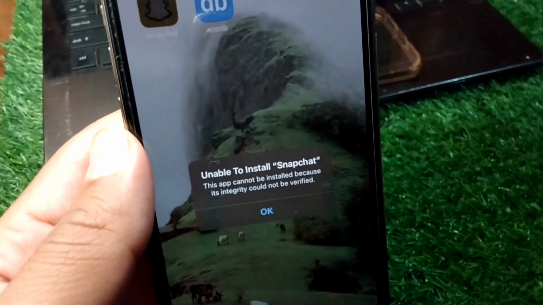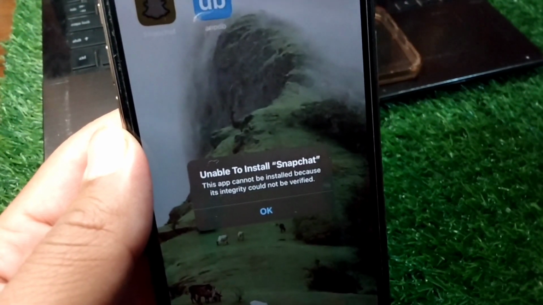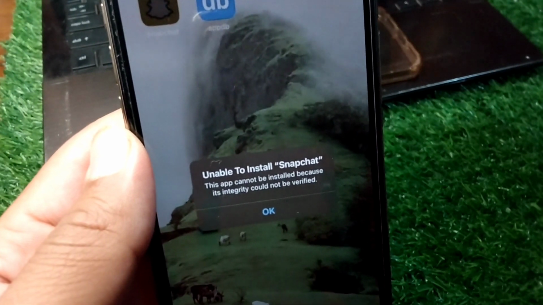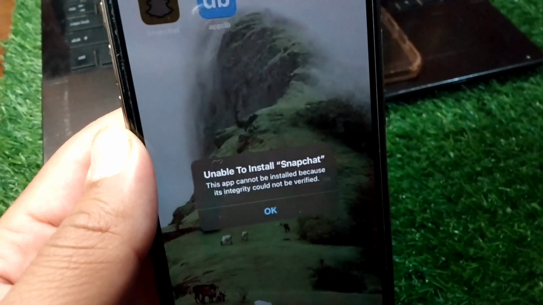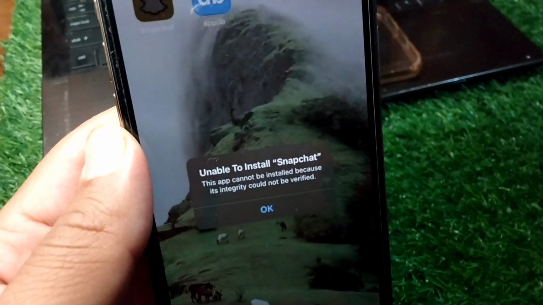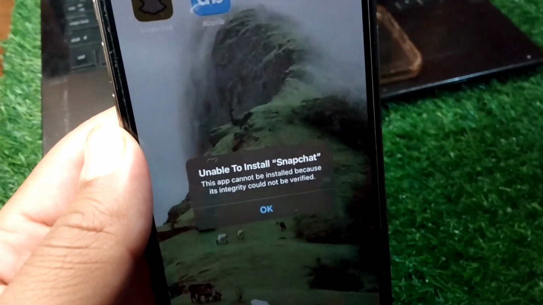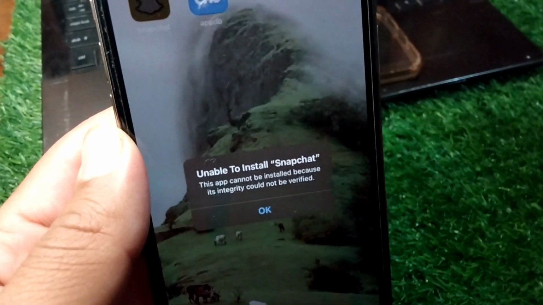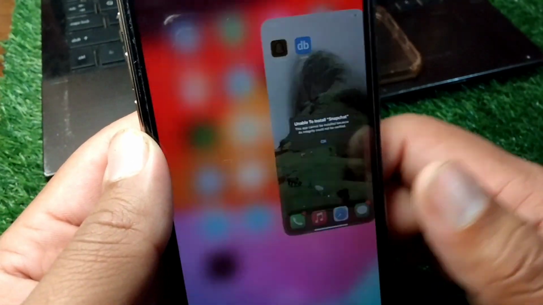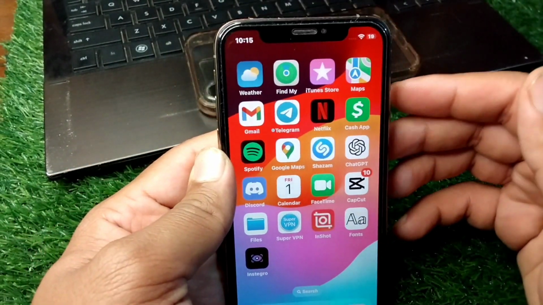So guys, in this video I'm going to show you how to fix unable to install. This app cannot be installed because its integrity could not be verified. So guys, if you're trying to install some apps on your iPhone but you are facing this problem and you are unable to install the app, here I will show you how you can fix it. So guys, for that you have to simply watch this video till the end.